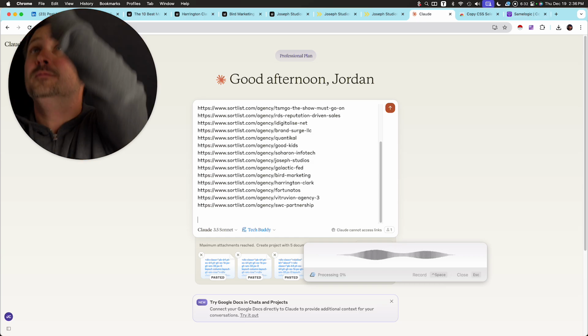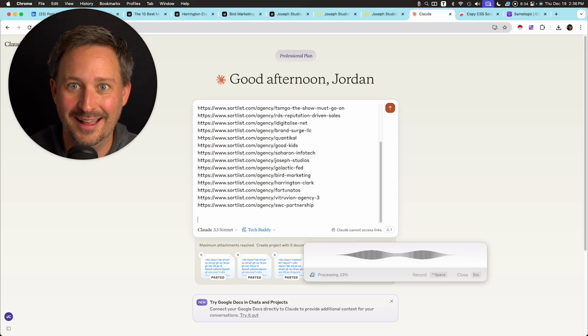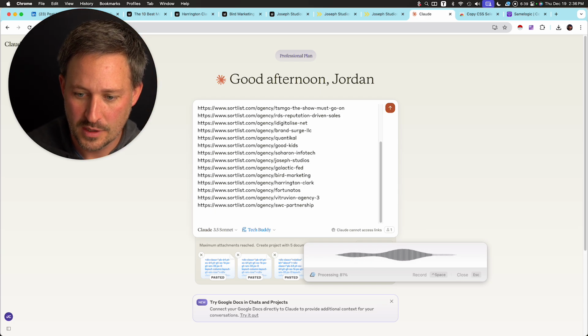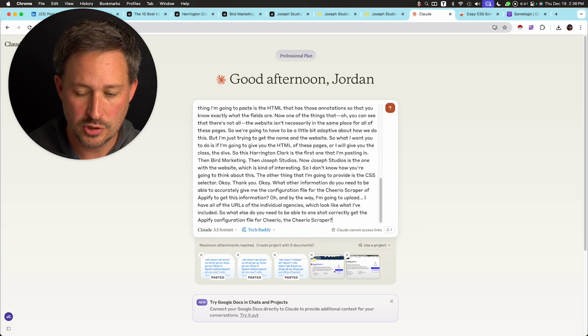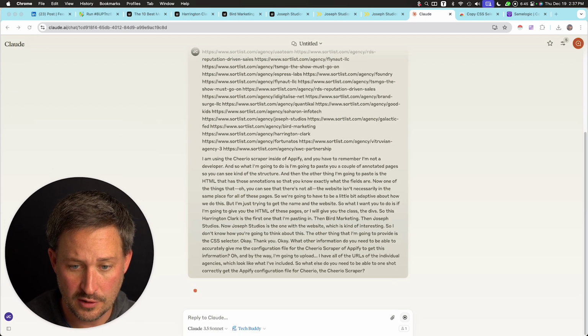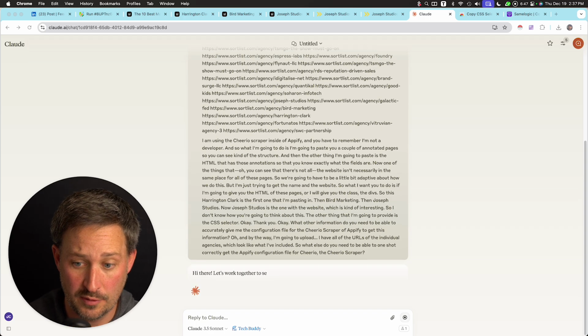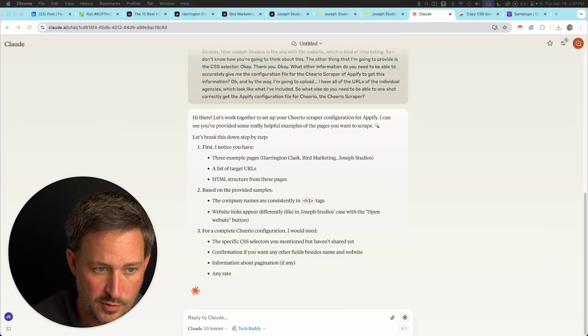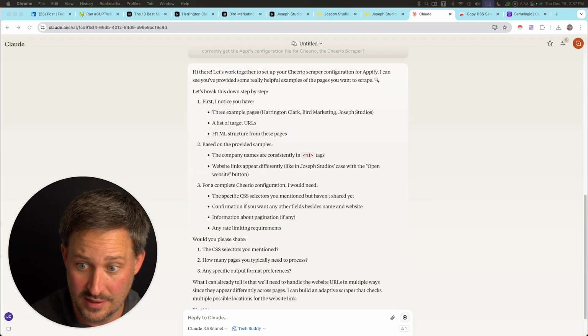All right. Sorry. There was something there. I'm not just insane. So really, what we're trying to do is use Claude to configure the Apify scraper for Cheerio. So I got all of the individual pages here that worked, and I did it in this exact way.